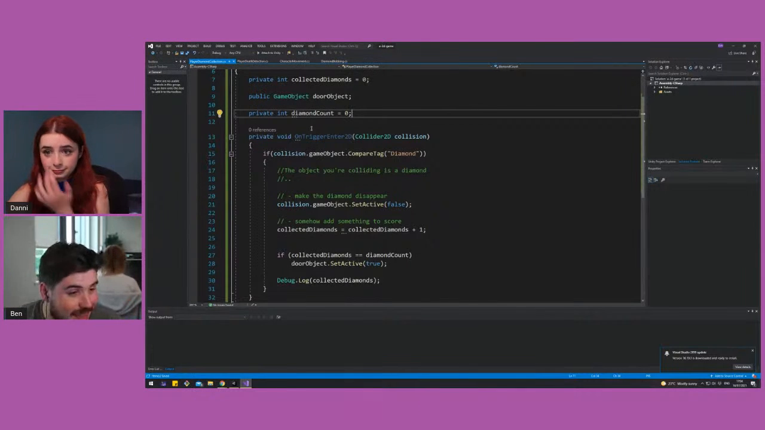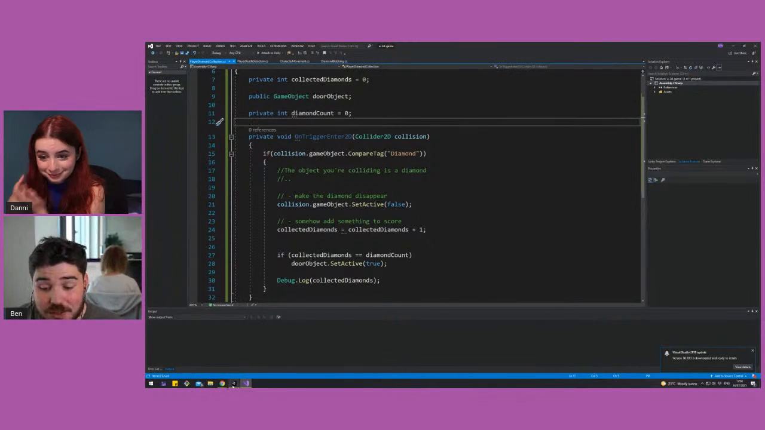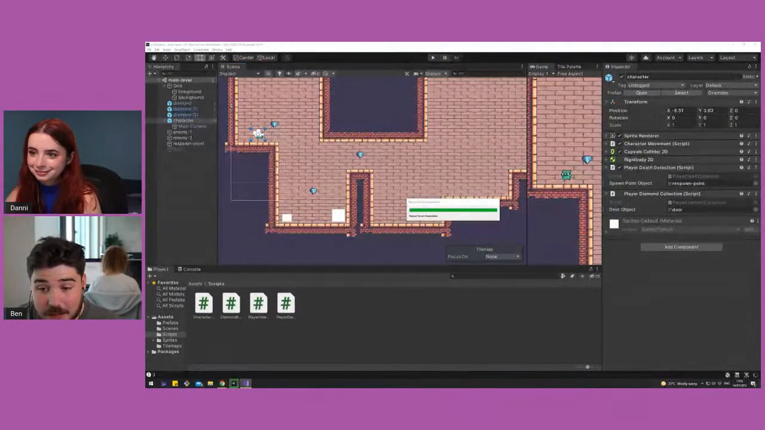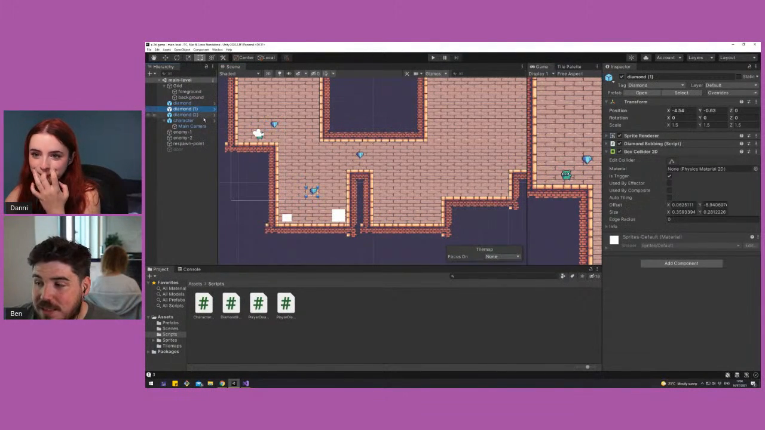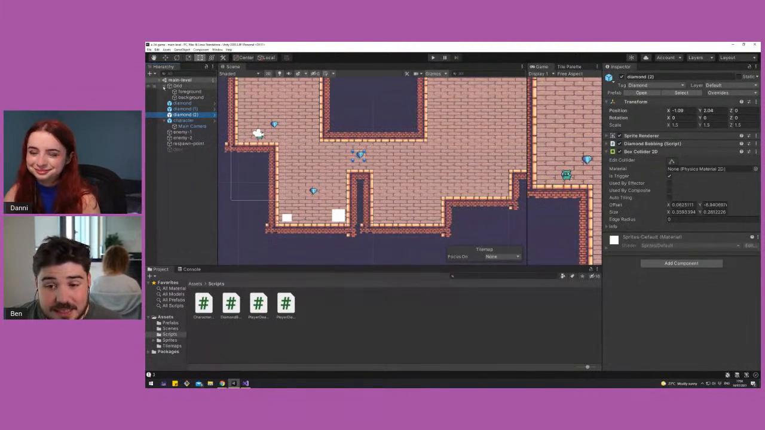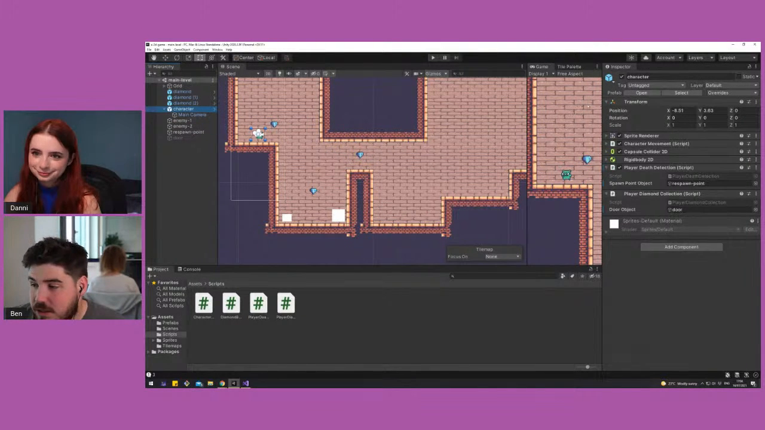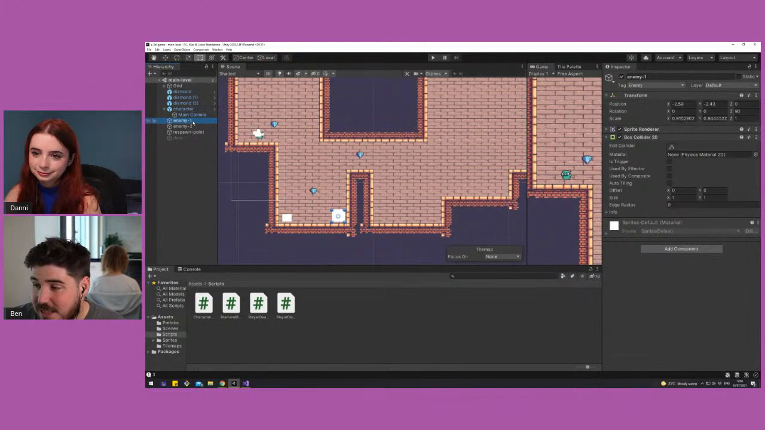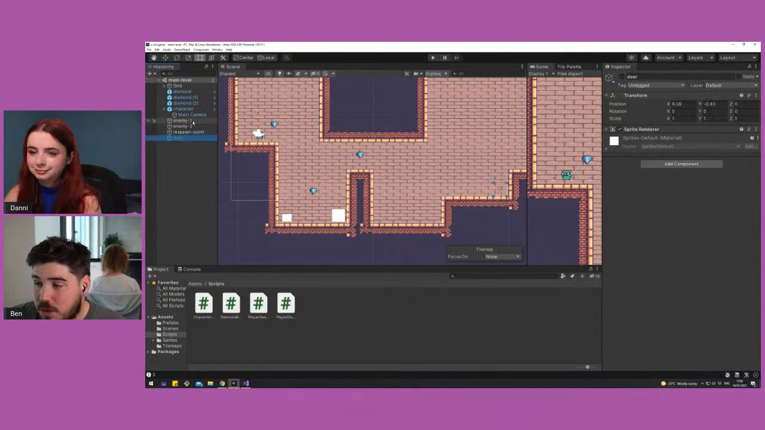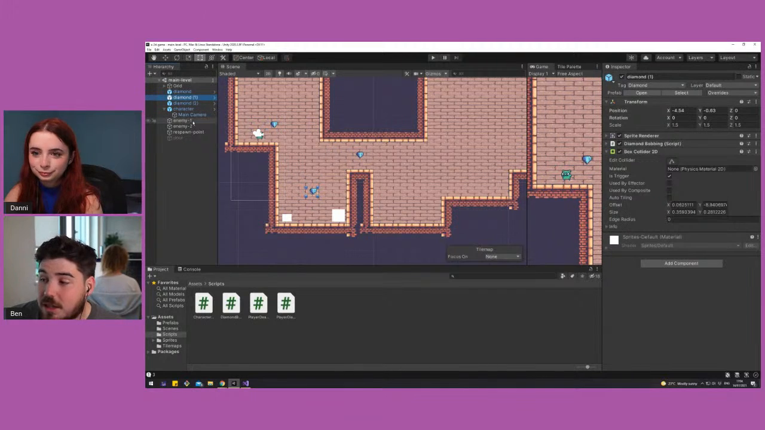Well, think about this. We have just put in these 3 diamonds, and they all have the same tag. This one has the tag diamond. This one has the tag diamond. This one has the tag diamond. Nothing else in this scene apart from the diamonds has the tag diamond. The character doesn't, it's untagged. The camera doesn't, it's main camera. The enemy and respawn point are untagged. Only the diamonds have the tag diamond.